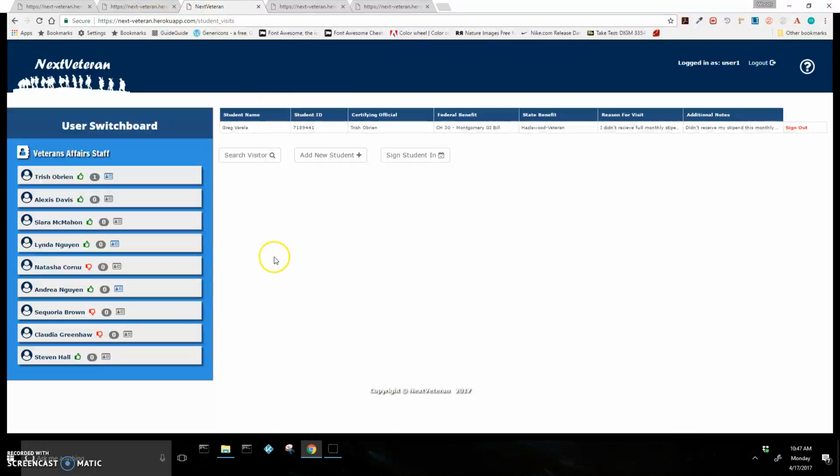Last but not least, these buttons down here are in case students come in with disabilities. Sometimes they're missing ligaments and stuff like that, so maybe they're unable to sign themselves in. So these buttons are for certifying officials to be able to sign those students in without them having to use the student kiosk at all.